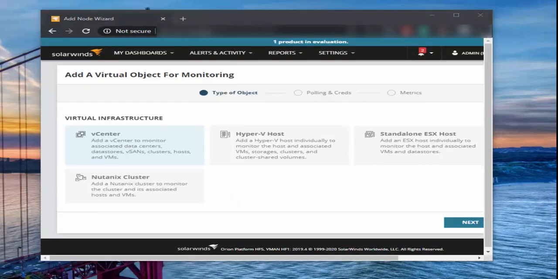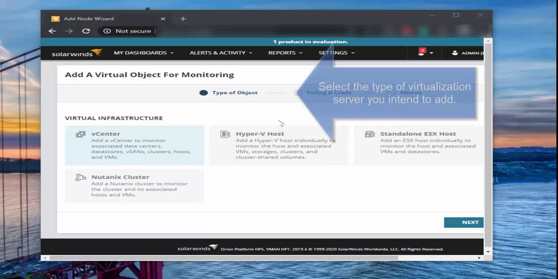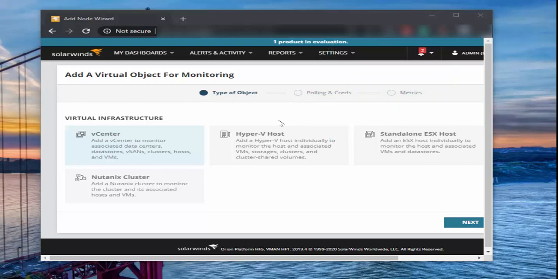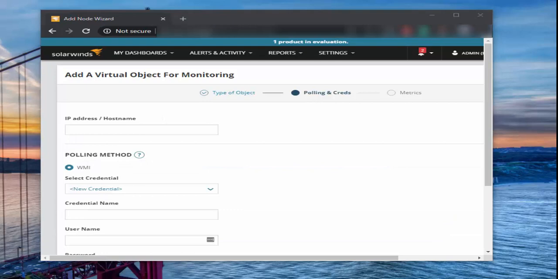So once you are presented with this dashboard, the first thing that we need to do is to add our virtualization server and tell the software what we are going to access and what we want to control. So the options are vCenter, Hyper-V host, standalone ESX host, or Nutanix cluster. In my case, for this demonstration, I have a Hyper-V host. I'll be clicking on Hyper-V host and then I'll click on next.